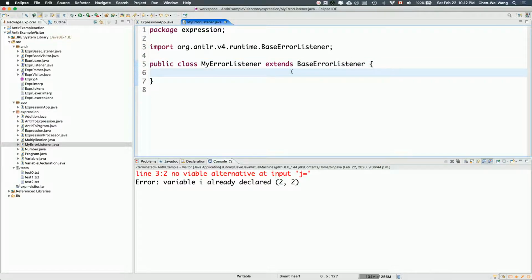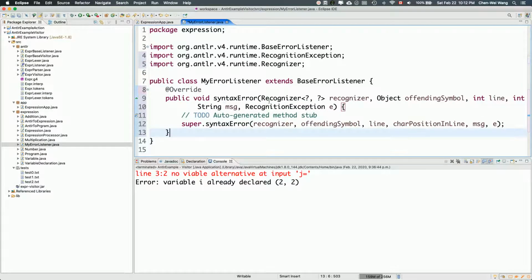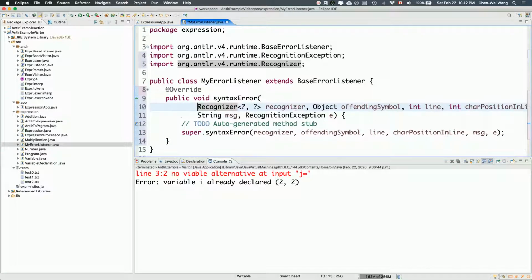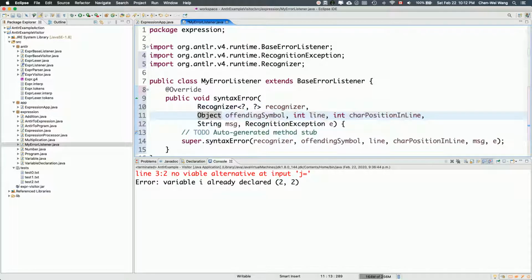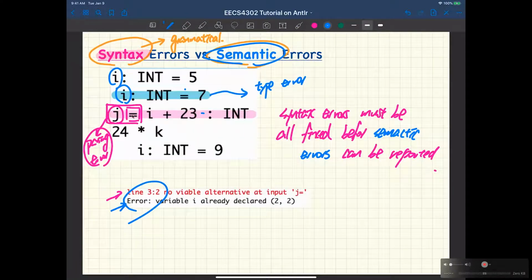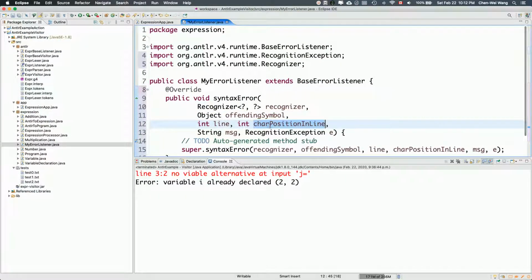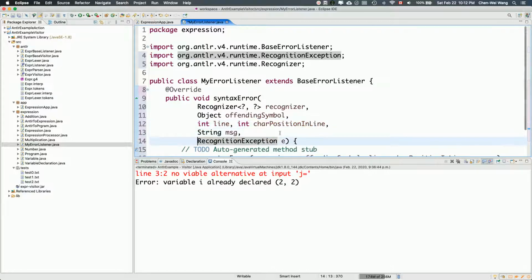The only method you should really override is something called syntaxError. Control space to complete the code, and then we're going to override this particular method. Let me organize the parameters a little bit to make it more readable. They got many parameters. They got some recognizer, and some offending symbol, whatever symbol is the issue. For example, in this particular case, the offending symbol is the J equals. Also the line number, and the character position in line. Remember we used that previously for the token. Also we got a string message, and also a recognition exception.